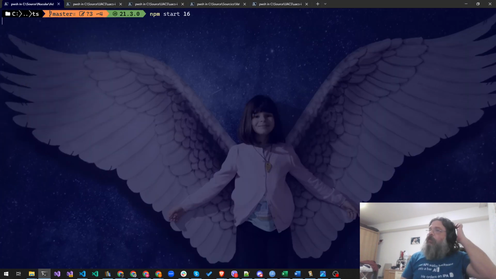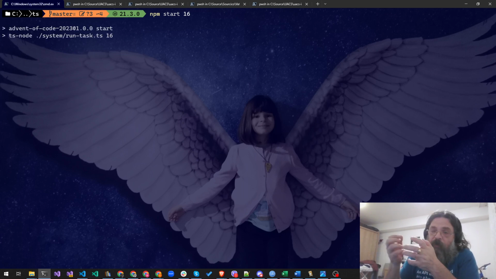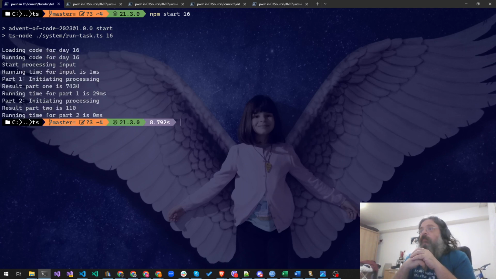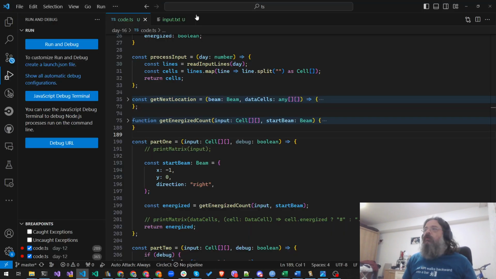Let's see if this thing works after our refactoring. Refactoring shouldn't change any behavior of the code when looked at from outside, but let's check. This works. So what do we want to do now? First of all, we want to go back to the small input.